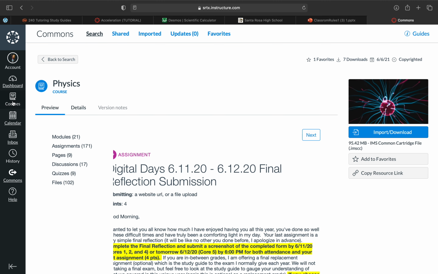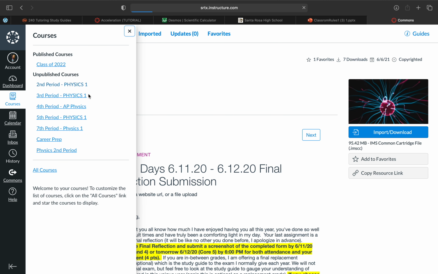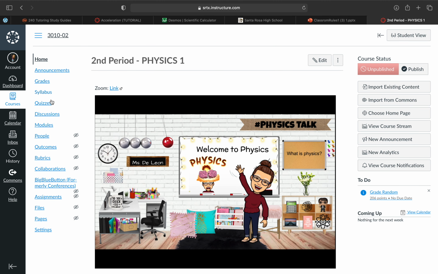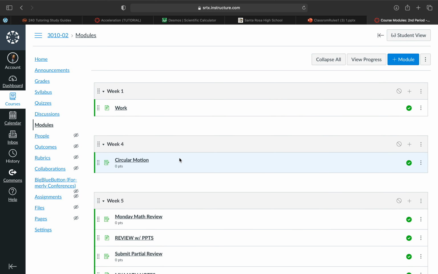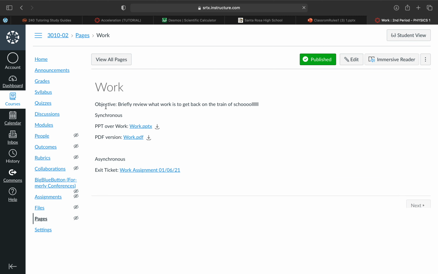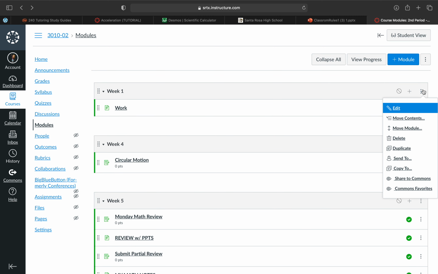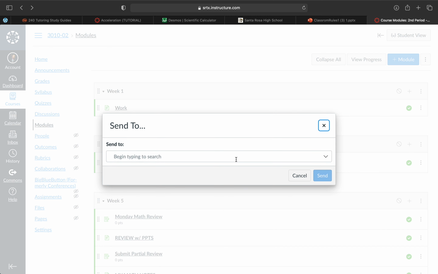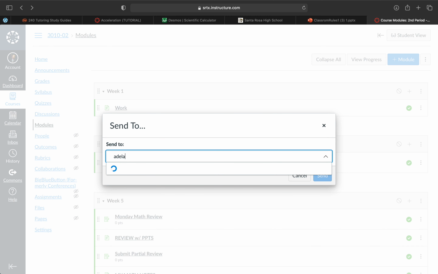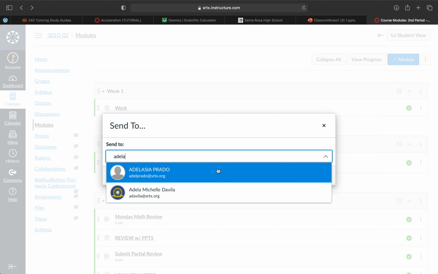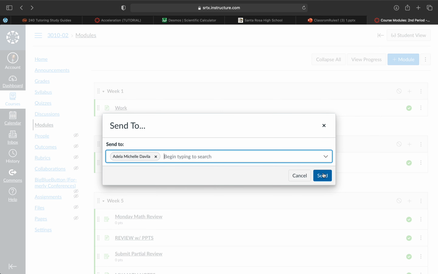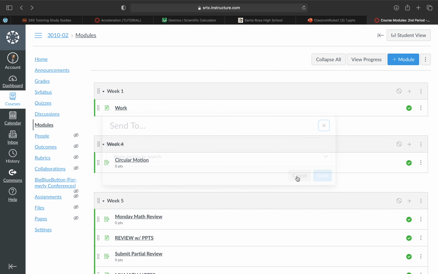And if you want to send one of your things, all you do is you go to modules. Let's say I want to do the whole module right here where it says send to. Let's say I want to send it to Adaleja Prado. Okay, so right there, I'm just going to press send and it'll send it to her. That's it.